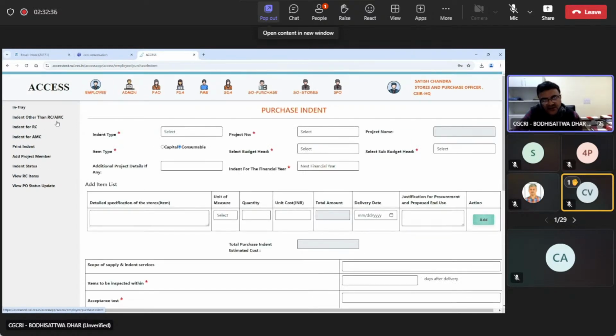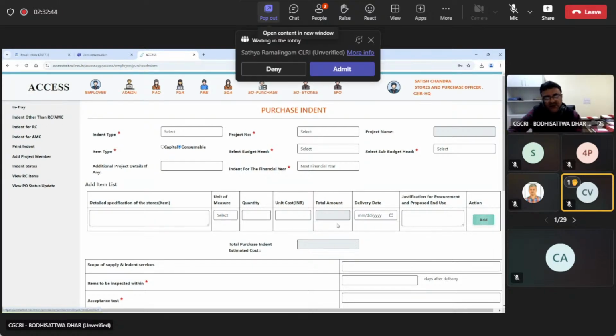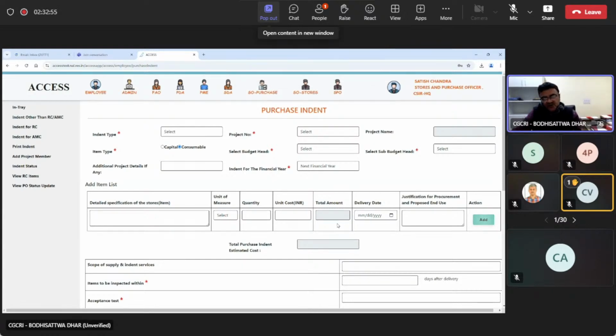Now for this you will have to click on the link which is on the left hand side of the page. As soon as you click on this link, the purchase indent page will come up. There are a number of parameters which you will have to fill up, and these are just as per the manual of procurement of goods. The first tab which is there is the indent type.